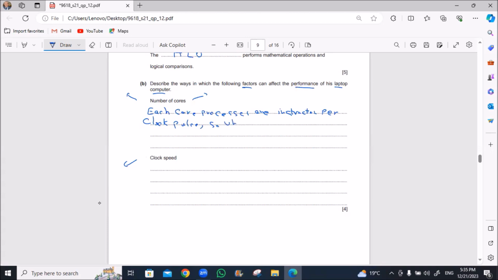So when we have many cores, that means many instructions per clock pulse, which leads to decreased time to perform a task.